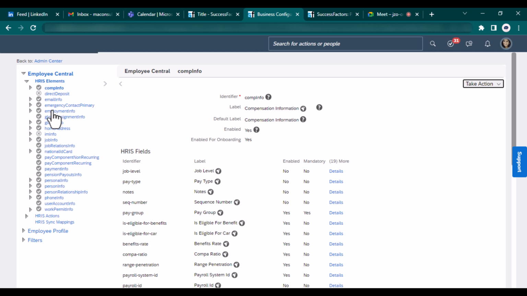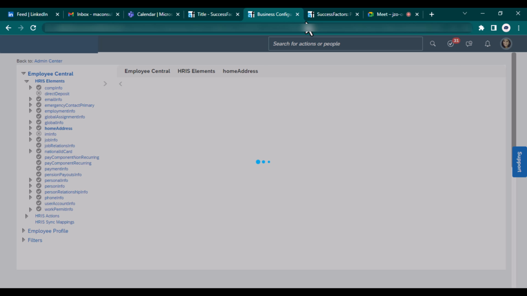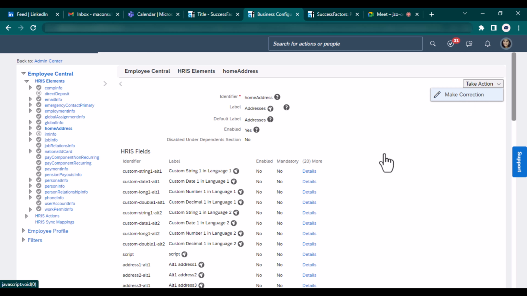Okay, so here you will see all of the HRIS elements. We will choose home address because we have chosen address as the model in our business rule. So go for address, because we have written the workflow for the address also. Click on take action, make correction, so we can open this in edit mode.